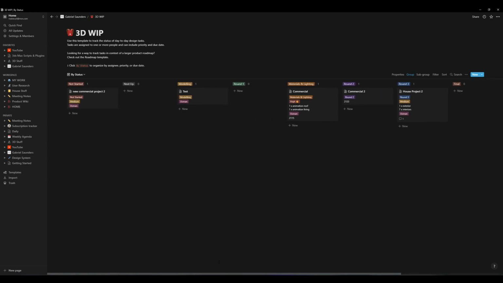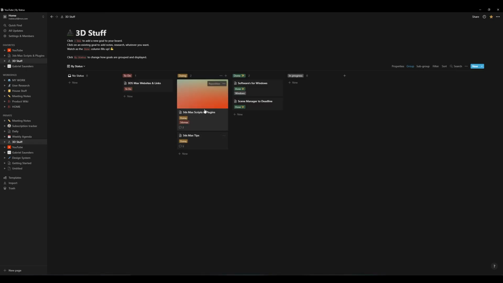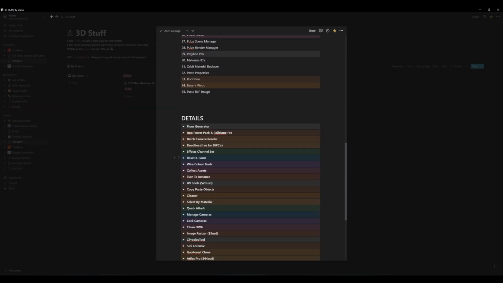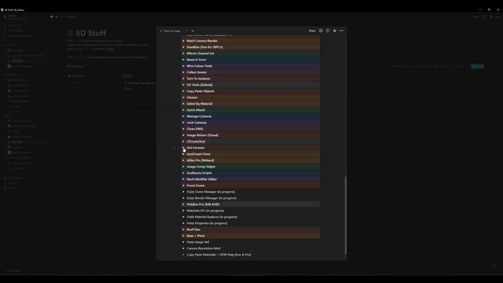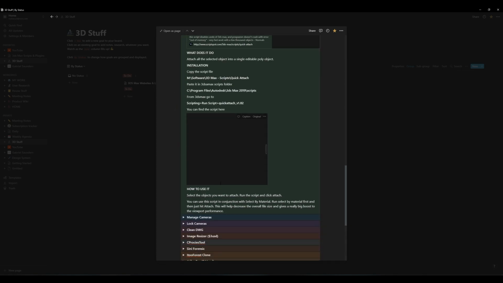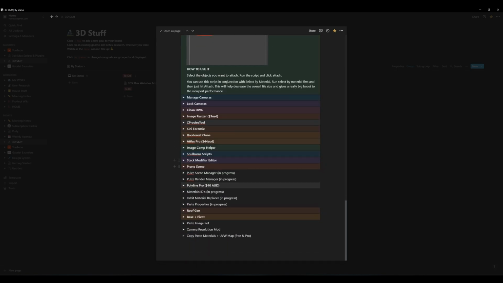You can create your own templates. You can even search on the internet for all the different templates that people have created. You can even share and download those templates. If I go to another section, I've got a separate page for all the scripts and the plugins that I use, and I keep track of everything, and I've got full details of how to install each and everything, where I can find it, how to use it.